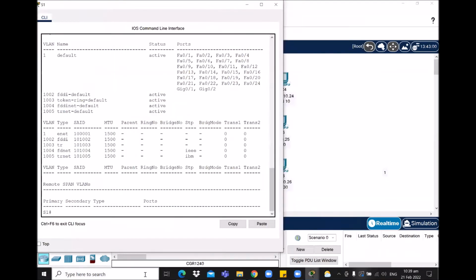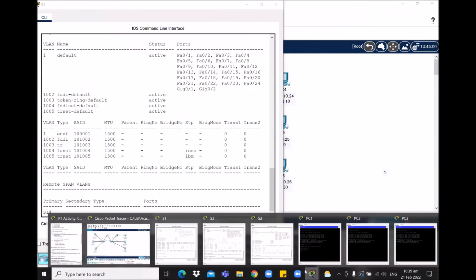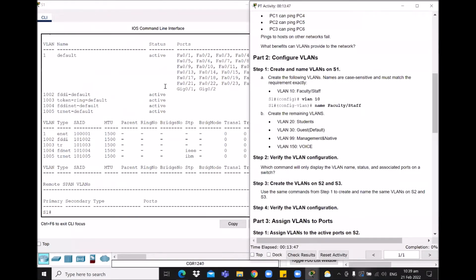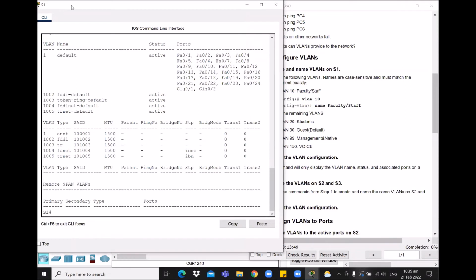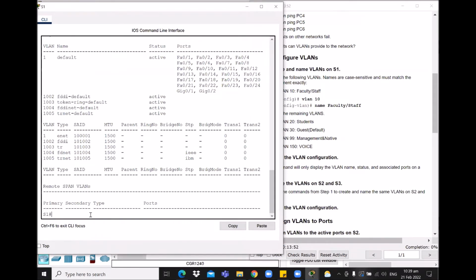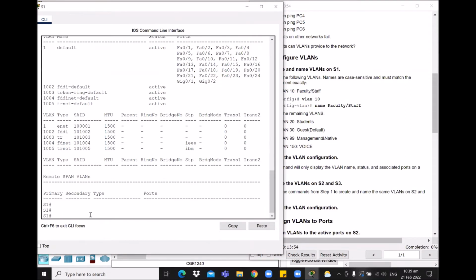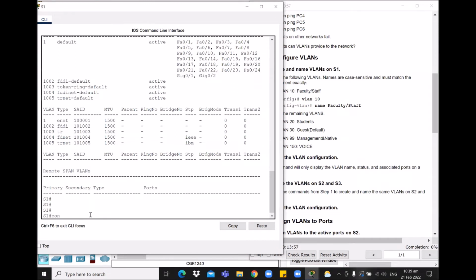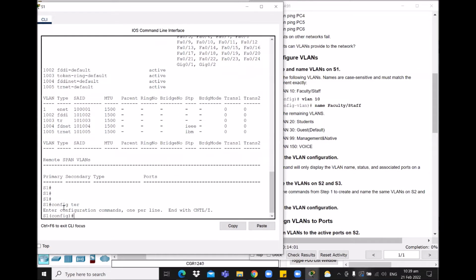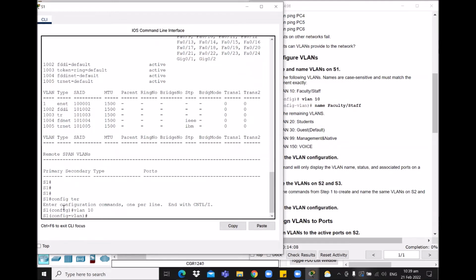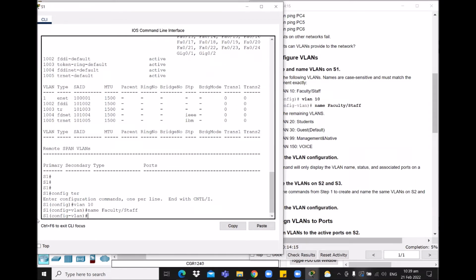I'll put this side by side with the instruction, so if we haven't memorized it, we can see it. From S1, we go to global configuration mode with the command configure terminal. Then type VLAN, and the first VLAN ID is 10. VLAN 10, and then type name faculty/staff. That's already created.